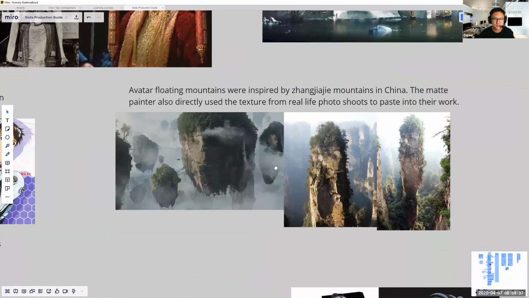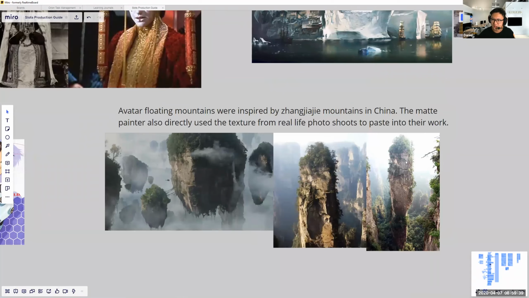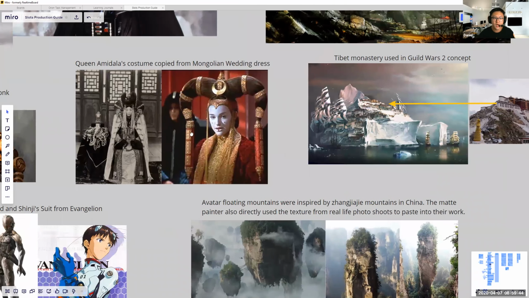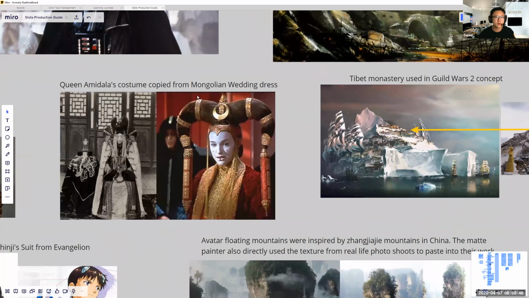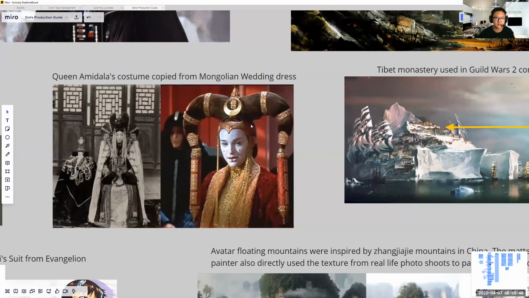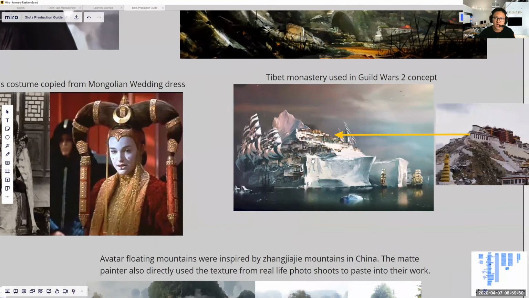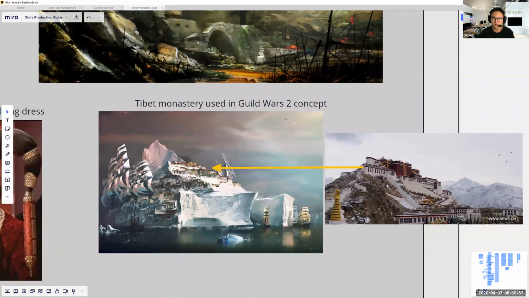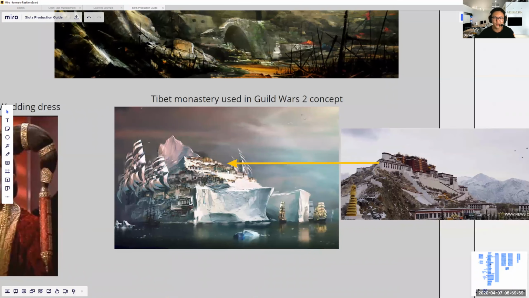Okay, Avatar uses the same thing here. This is the floating islands using this Chinese mountainscape. Queen Amidala's costume is copied from a Mongolian wedding costume, exactly the same. And then some more Guild Wars art, like they were just unapologetic about it. This is the Tibetan monastery. They just pasted right in here. They didn't even paint over it. And then they found some icebergs, some boats, and just paste it right in, do some color correction, paint on top of it, and voila, it's your work now.